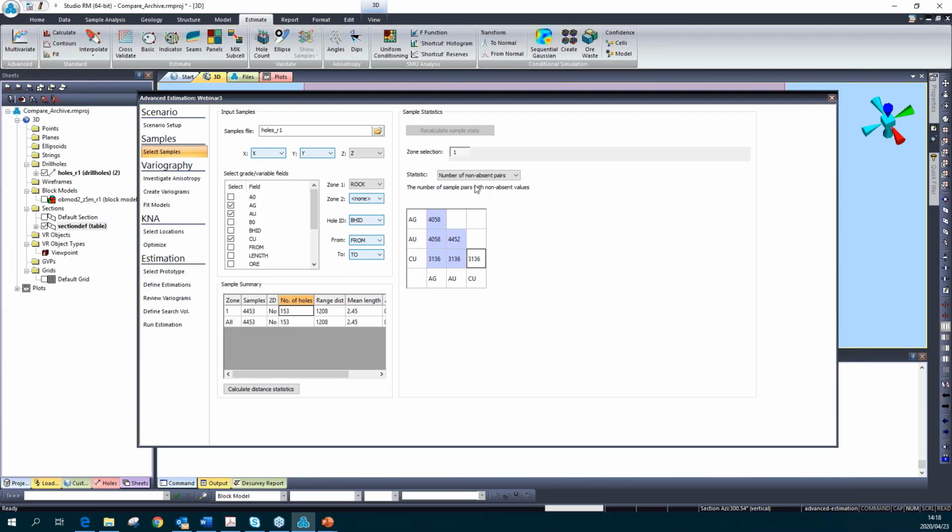We can also look at some other statistics, such as correlation. If we choose correlation, we can see the correlation between silver and gold is fairly positive or fairly good. You can see the green shading in the block at 0.63. So it's positive, and we can say they are correlatable. The correlation between silver and copper is poor, and the correlation between gold and copper is also poor, hence the orange shading.